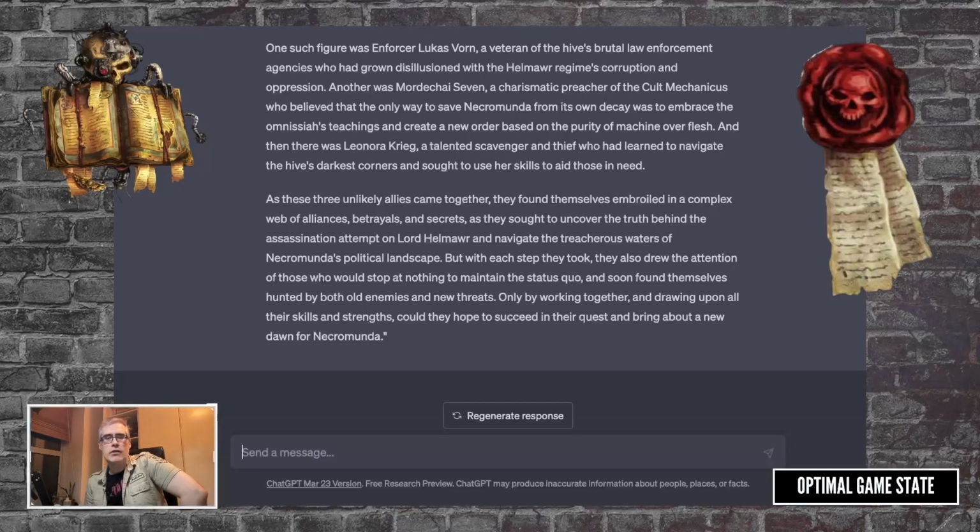And then there was Leonora Krieg, a talented scavenger and thief who learned to navigate the Hive's darkest corners and sought to use her skills to aid those in need. All sounds good. These three unlikely allies came together. They found themselves embroiled in a complex web of alliances, betrayal, and secrets as they sought to uncover the truth behind the assassination attempt on Lord Helmar and navigate the treacherous waters of Necromunda's political landscape. But with each step they took, they drew the attention of those who would stop at nothing to maintain the status quo and soon found themselves hunted by both old enemies and new threats.